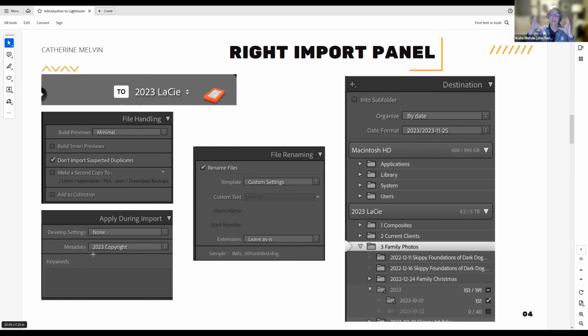The next section down on that right-hand column is the file renaming. I don't rename my files, but if you do the drop down on this, there's all kinds of different ways that you can rename the files, and there's the custom settings. So mine has custom settings, but it's really just the file name off of the memory card, because I like to have the picture number on there. I'm not sure the sequence number is like 6571 or whatever.